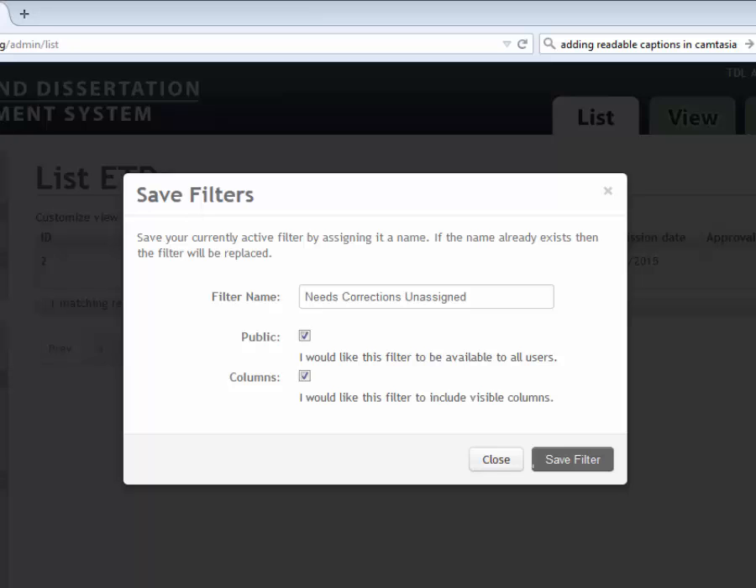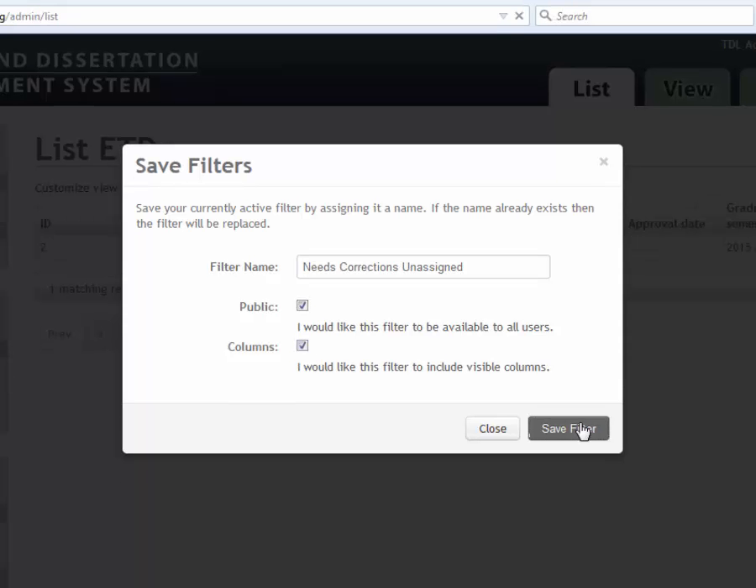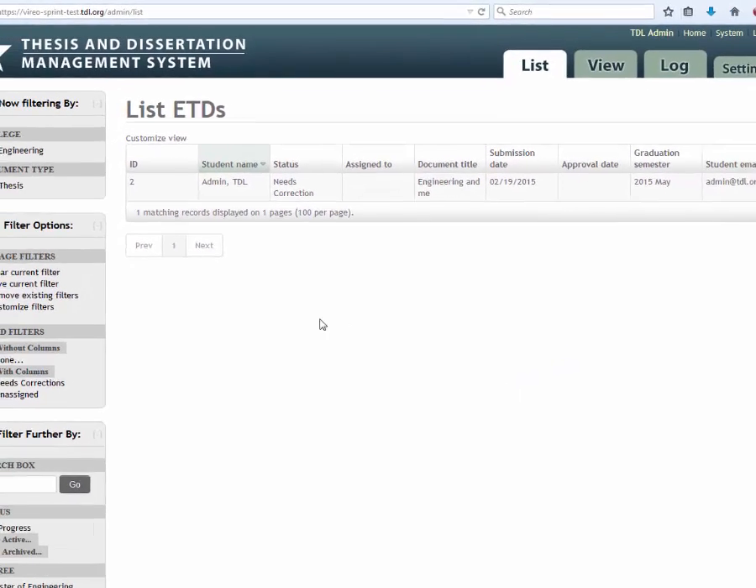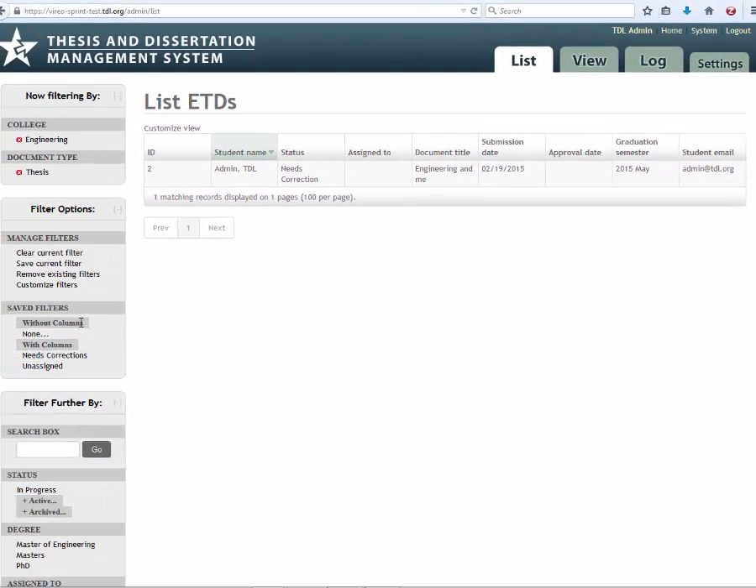When creating a filter used to generate reports, it is important to save the columns as well as filters so that your exported report contains a consistent set of columns every time you run the export, and not just the columns visible on the screen at the time of export. You will see Save Filters with and without columns under the Save Filters tab.